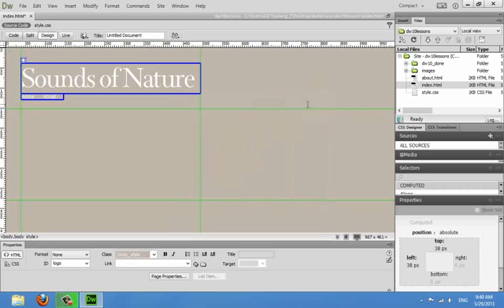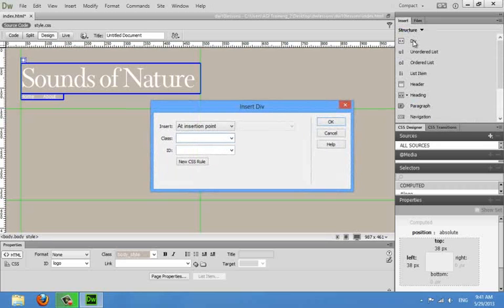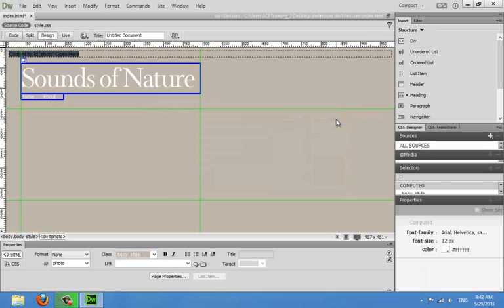Next, we'll create an absolute position div that we'll place between the marked off area of our document. To create our div, we'll go to the Insert panel and click on Div. In the Insert Div dialog box, we'll leave the insert set to @InsertionPoint. And since we're inserting an absolutely positioned div, we'll provide an ID. In this case, we'll use photo. After typing the ID, we'll click OK. And Dreamweaver will insert our new div at the top of the page along with some placeholder content.